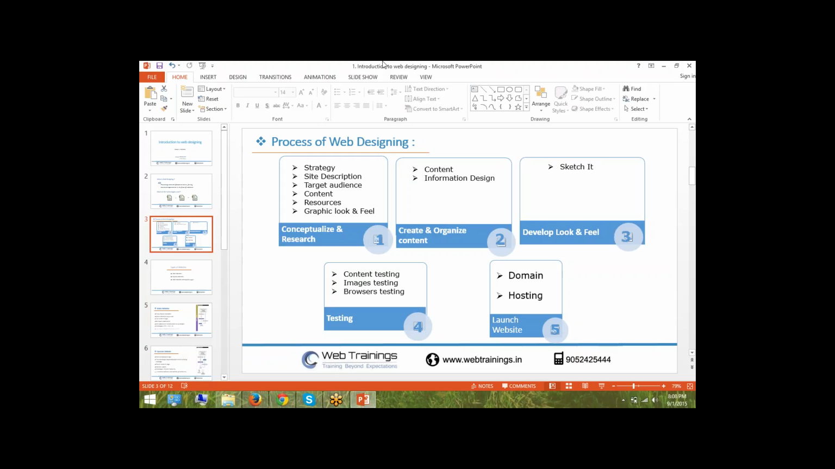Then what is the content being provided, because based on the content itself, the complete structure and design of the web page will be decided. Then we look at the resources, whether they are providing images, a logo, and so on, and what the preferred colors are. So we try to collect as much information as possible from the client. Once we get the information from the client, the next process is to create and organize the content.